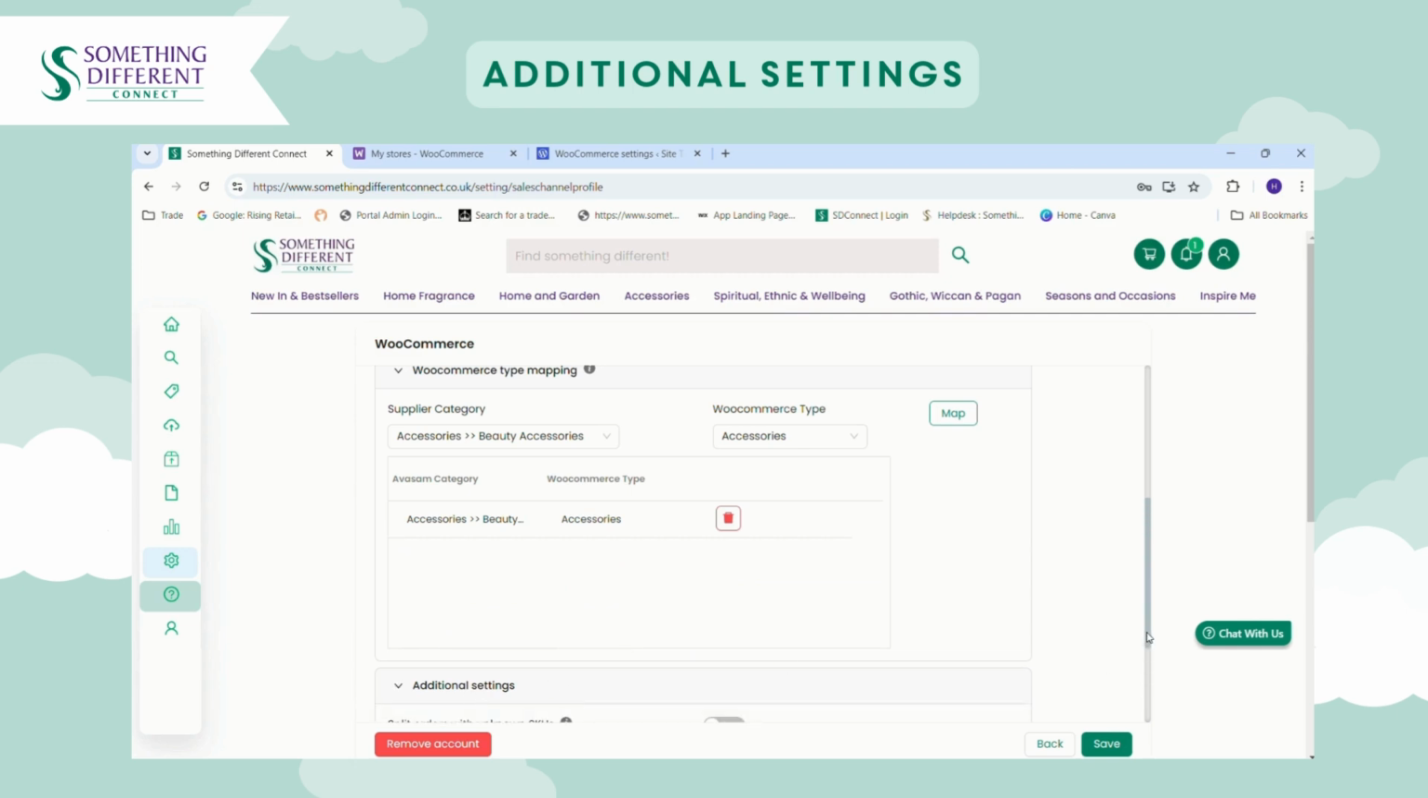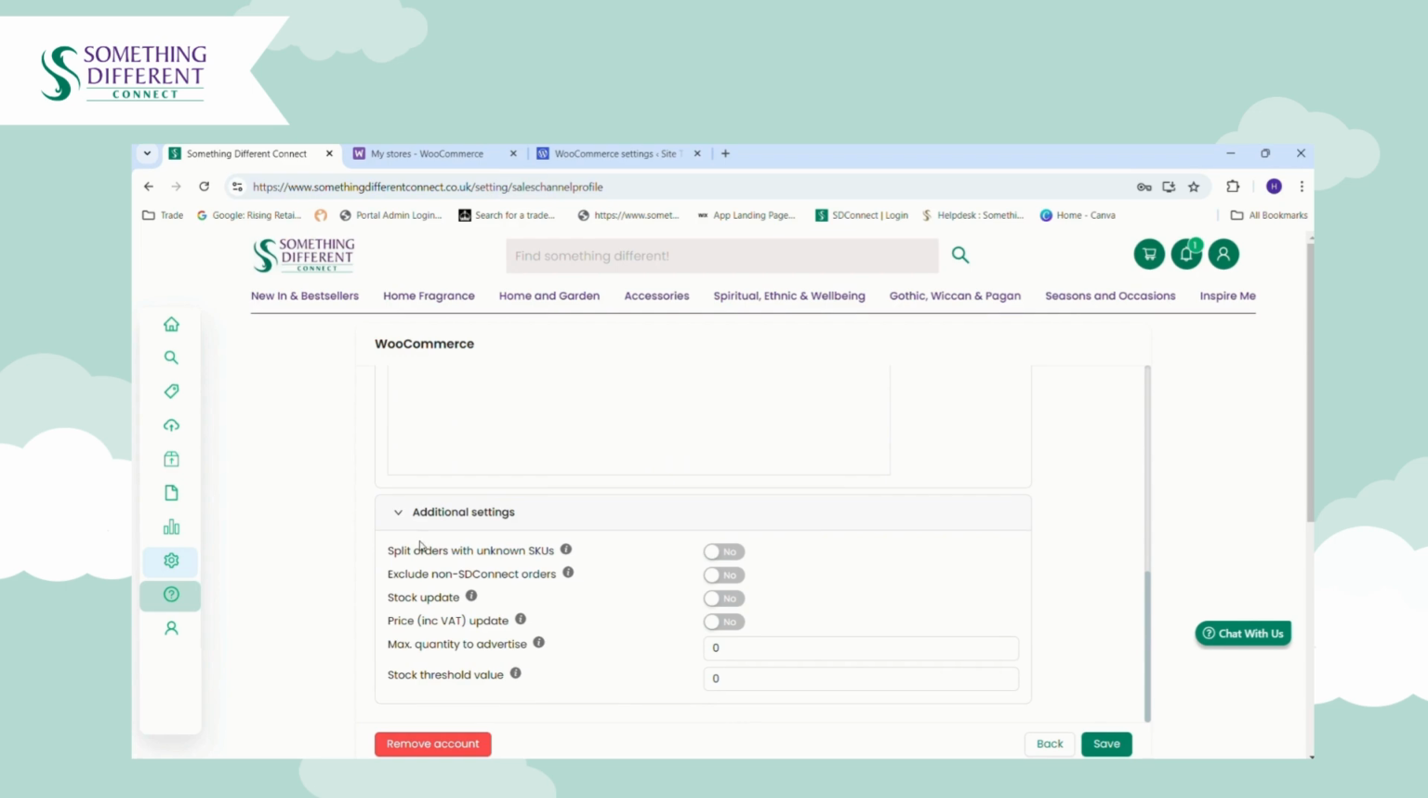So if we click this to expand, here we recommend switching on excluding non-SD Connect orders. So if you list products from another supplier, by toggling this to yes, it will just ensure that those orders don't get imported into Something Different Connect and clutter up your orders dashboard. Stock update, we recommend switching this to yes to automatically allow stock updates. And then price updates, we recommend also toggling this to yes. So if the price ever changes in Something Different Connect, it will automatically update on your platform.